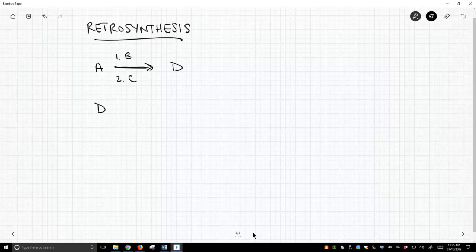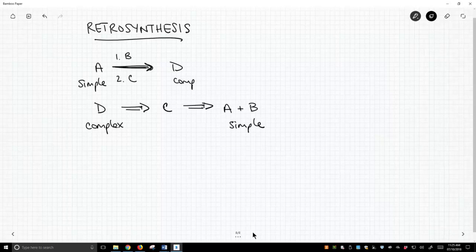So here's compound D, and you could say, I can make compound D from C. And how can I make C? Well, maybe I can access C by combining A and B. And so you go from complex to simple. And instead, as you move forward in a reaction, normally you go from simple to complex.